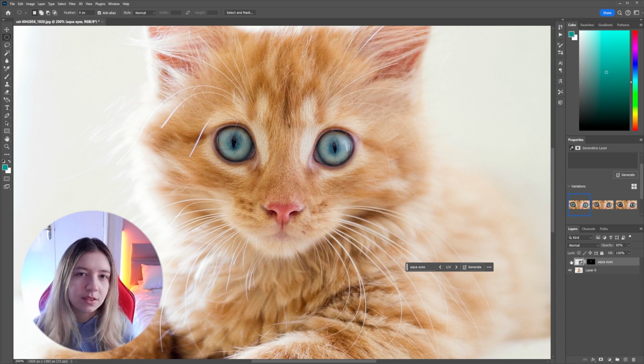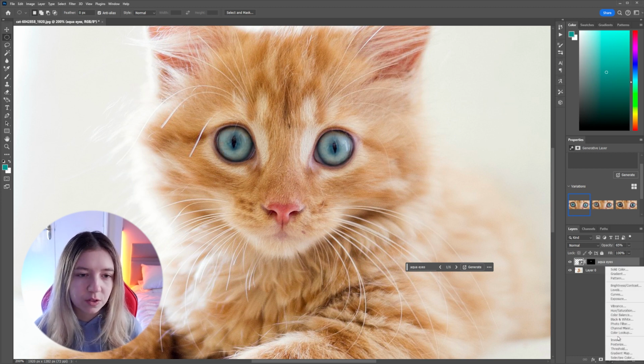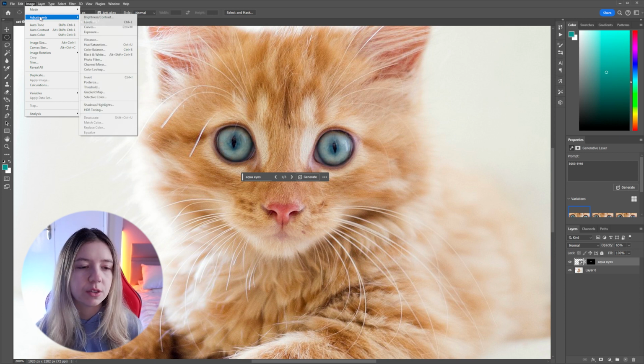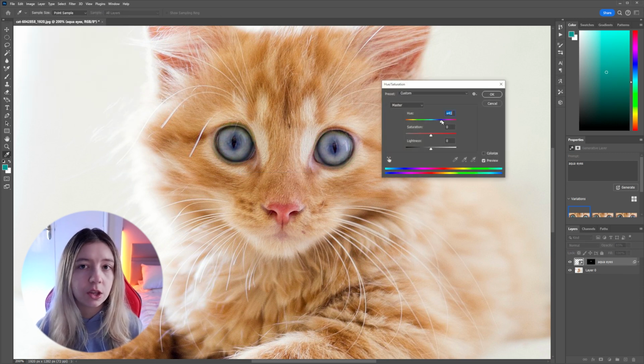My last tip is going to be how you can change the eye colors of the generations you made. So there's a few options you can use. You can go to Image Adjustments and click, I would go to Hue Saturation, and I would change the hue and see which colors you like, and then also lower the saturation to see how natural the results are.